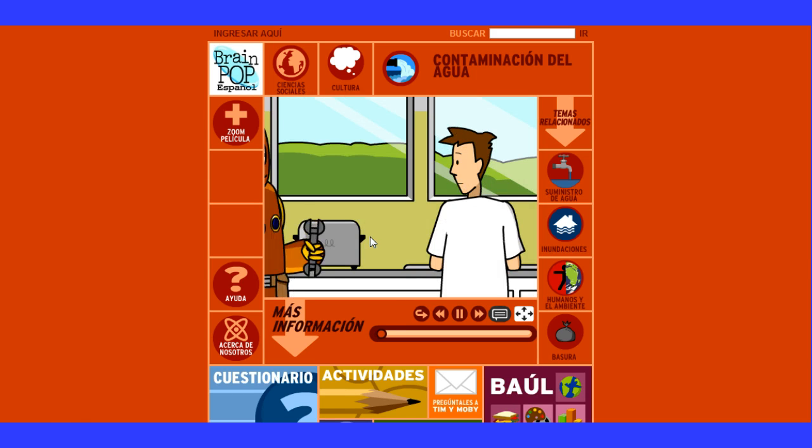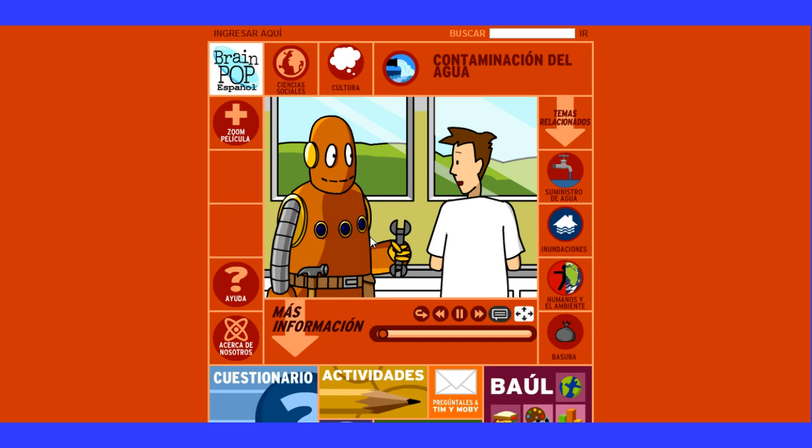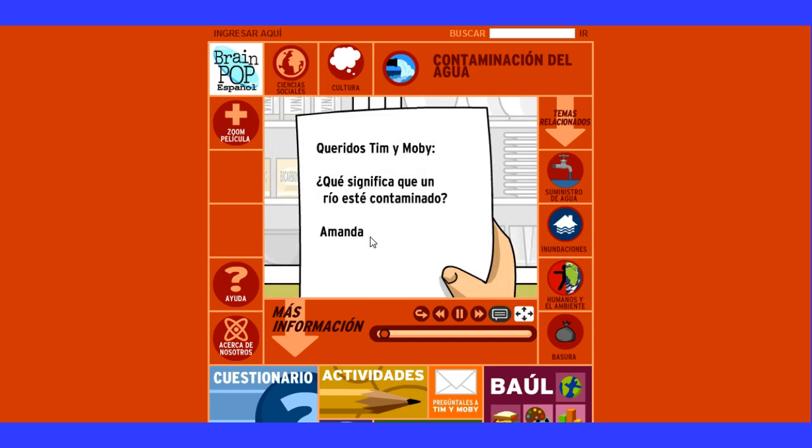¿Por qué siempre está cerrando la llave del agua? Problemas. Querido usted mi móvil, ¿qué significa que un río esté contaminado? Amanda.